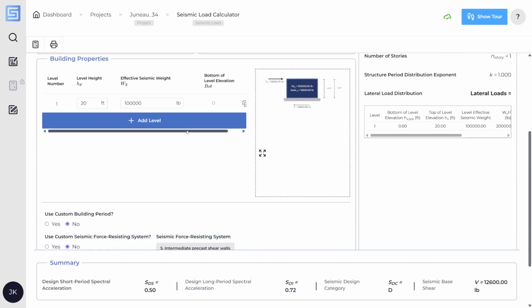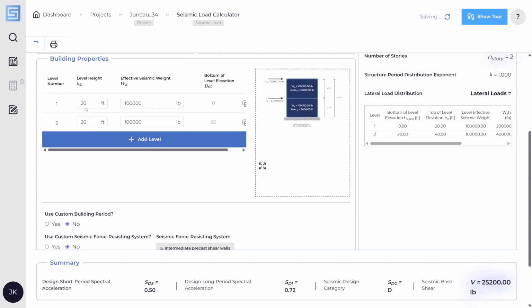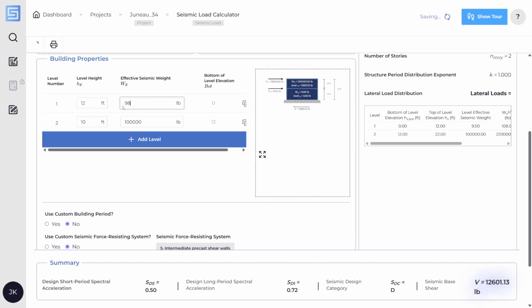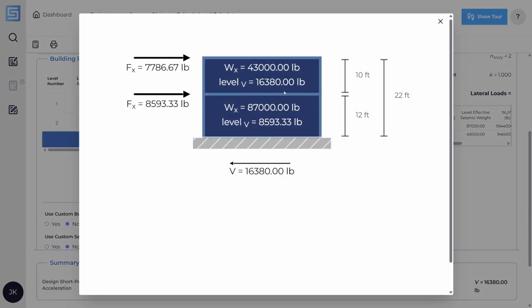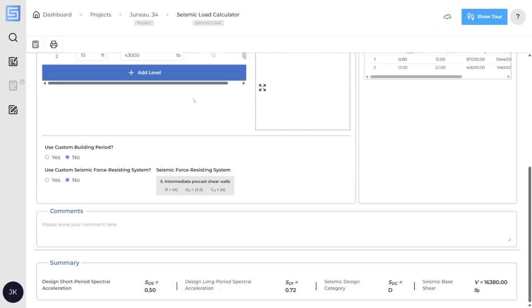And for our structure, we have two levels. First level is 12 foot tall, second is 10. First level 87, yes, 87 kips. And the second was 43,000 for that lump sum at the roof. Yeah, there we go. We've got this diagram. Perfect. Now, these forces are wrong, and that's because we haven't told it what kind of structure we have yet.